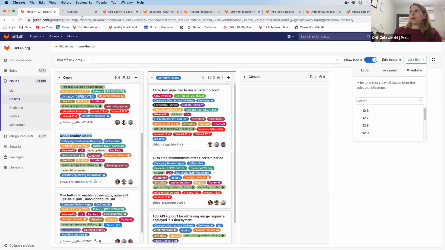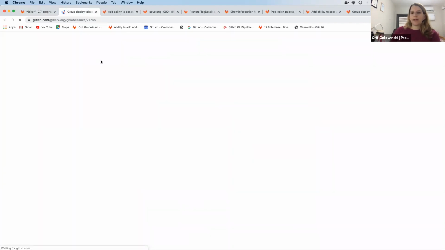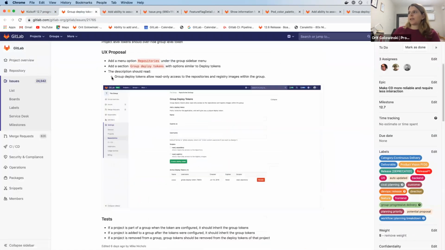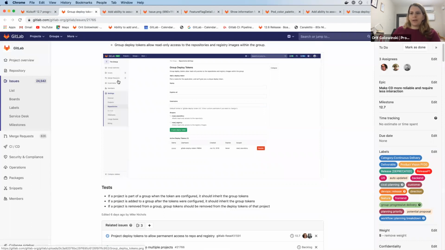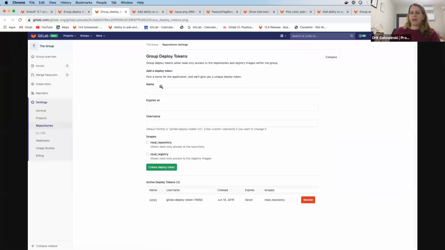Group deploy tokens is another feature that we're planning to add. And what this does is, we understand that it's a pain to copy tokens from one project to another project. So what we're going to add is the ability to define group tokens as part of a group, which will then be brought down to any project that is associated to that group. So you won't need to retype for every project that uses these tokens.